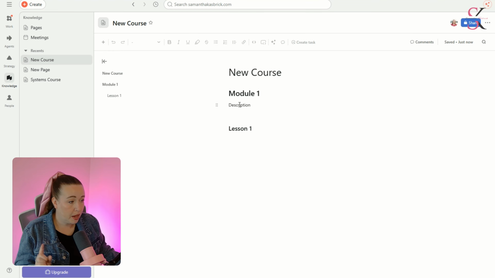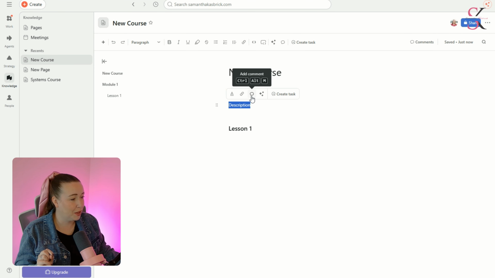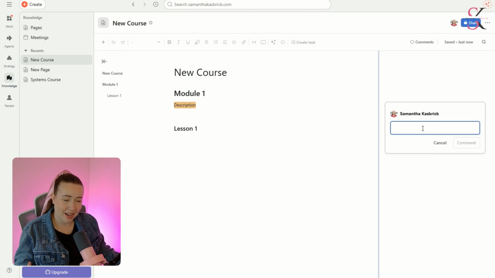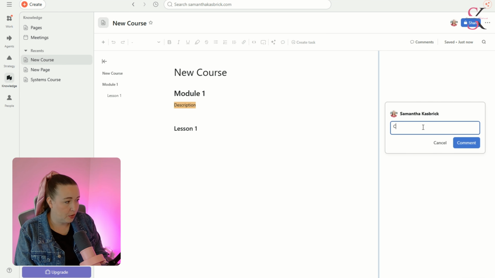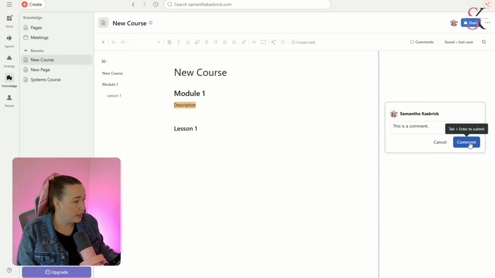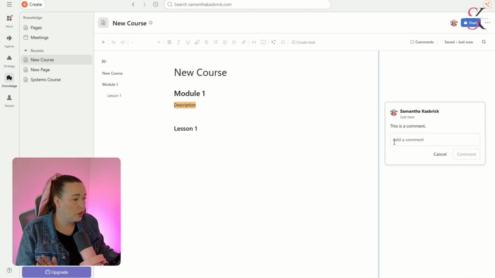And then something else you can do is you can double click here and you can leave a comment. This is something new. And again, similar to Google Docs. So if I want to say, I don't know, this is a comment. And then I click comment. And then now you can react to it. You can mark it complete. You can edit the comment, copy the comment link, obviously delete the comment.